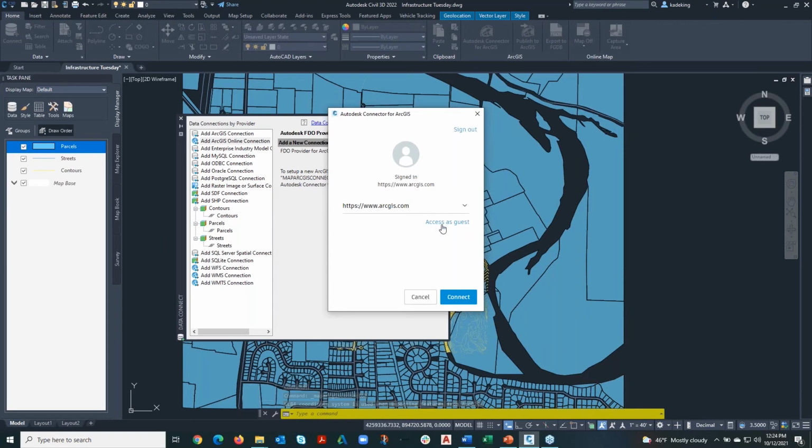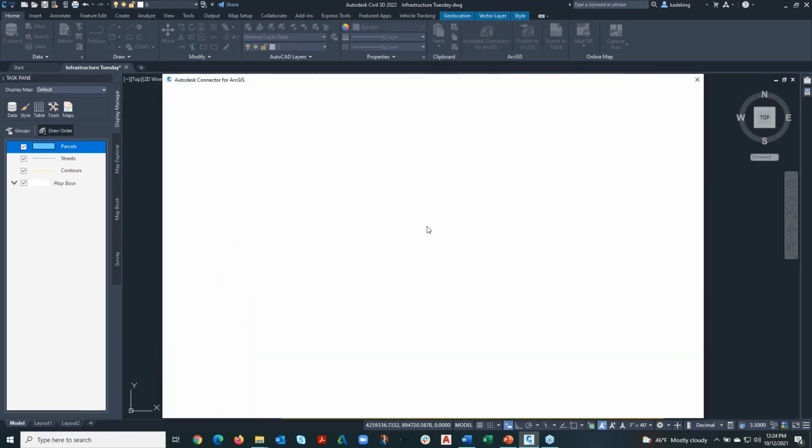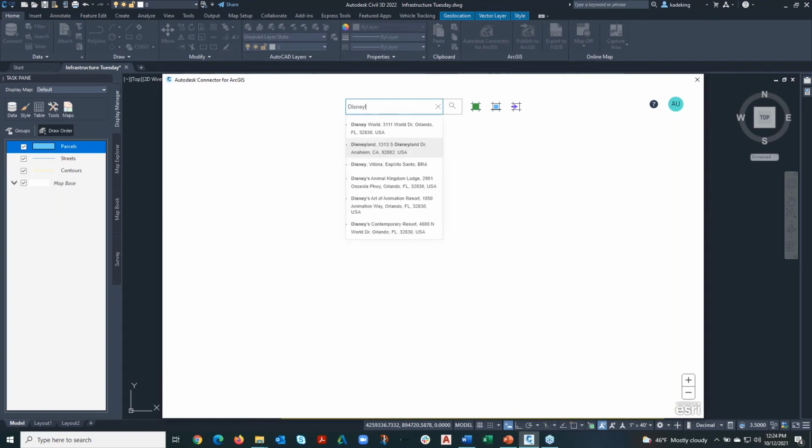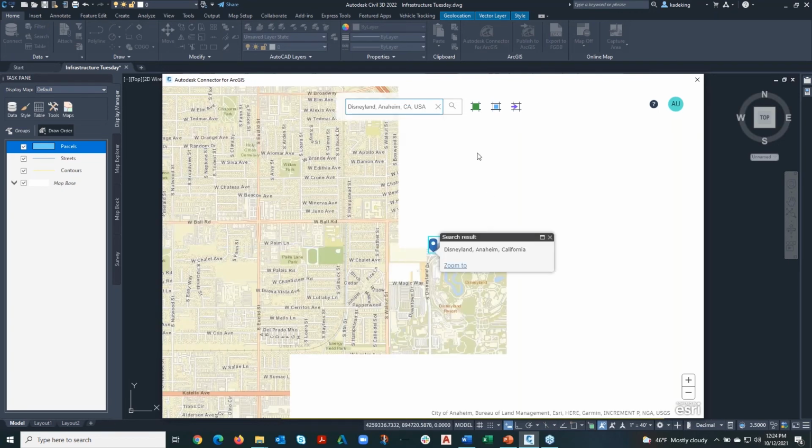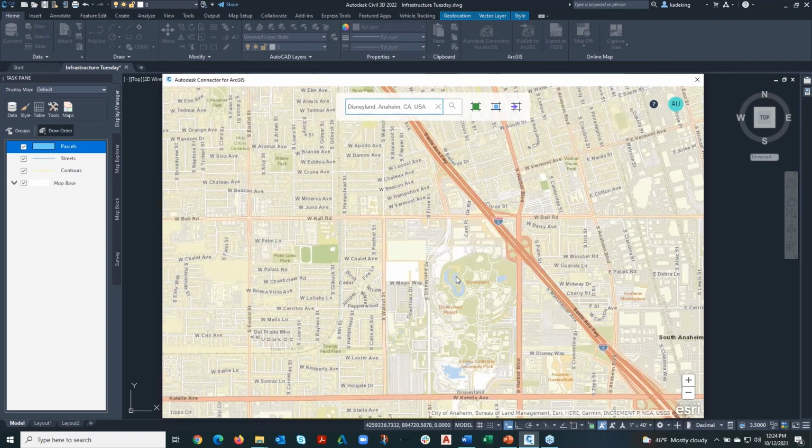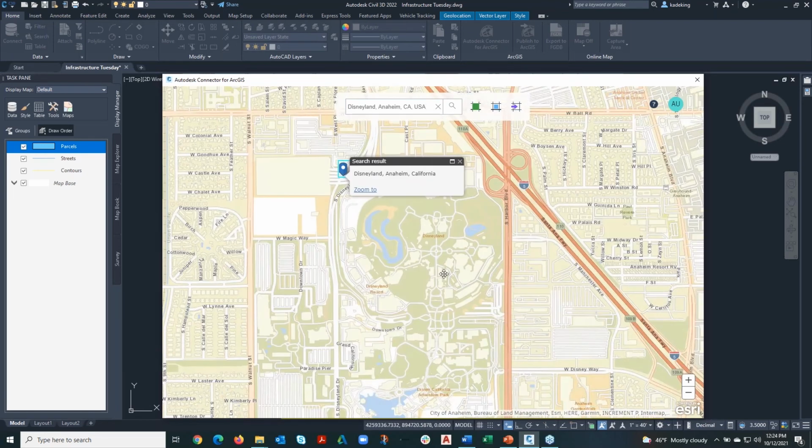Instead of trying to log in, I'm just going to access it as a guest, just so you can see the interface. So basically the idea is you come in and you search by location. If I said Disneyland, and it does have a search engine built into it, I can say I want Disneyland, Anaheim, California, and it's going to bring that up. And I can zoom in or pan around and look at this.